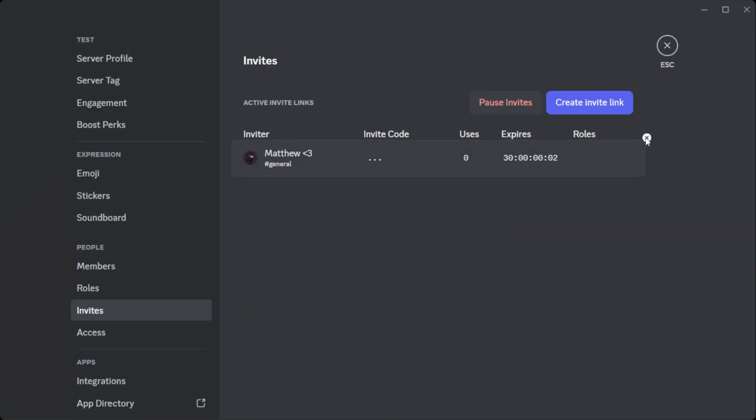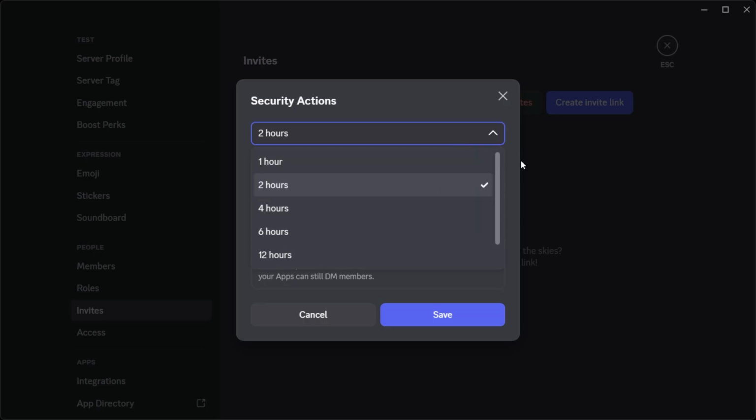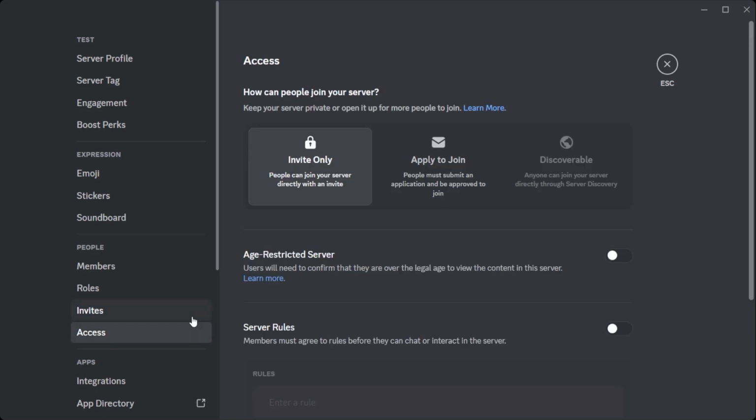You can also, as you see, create an invite from here also, or you can pause invites, and as you see, pause DMs and or invites, and you can specify the time period. Say there's been a raid and you want invites to stop, then you can do that too.